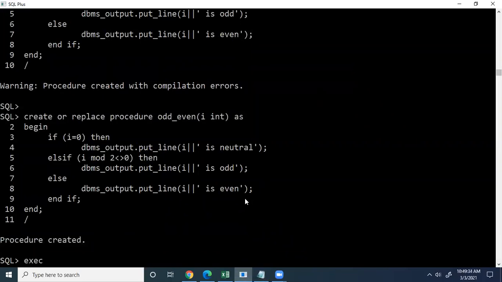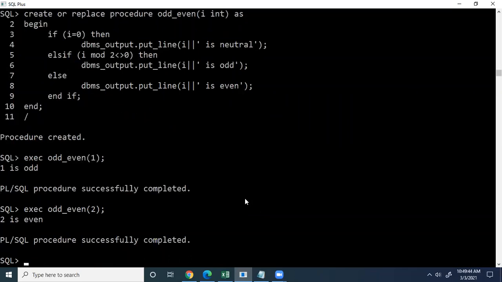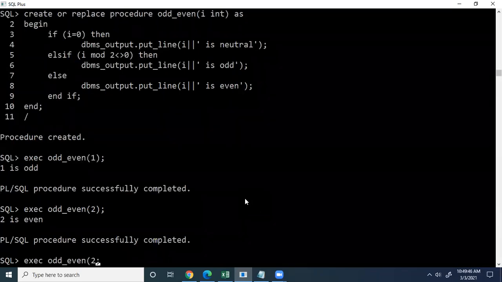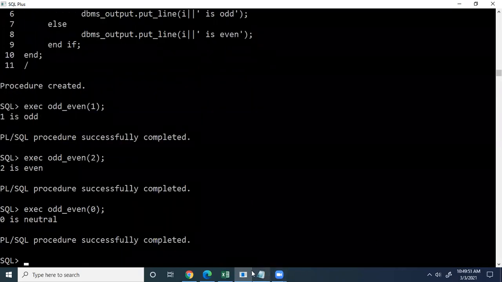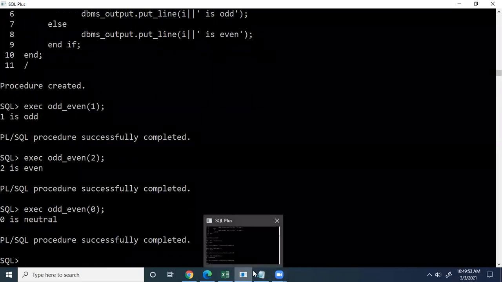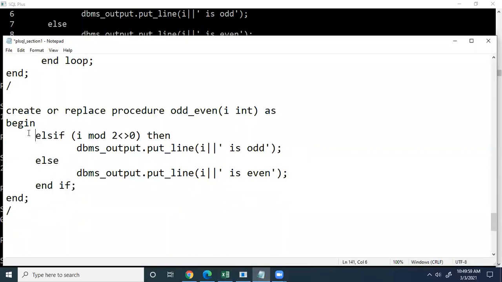Now I'm executing the procedure. So execute odd underscore even, and then you can pass the value 1. Again, I'm executing the procedure, passing the value 0. Okay, so this is my procedure which is already created. Right now I'm again editing this procedure. Okay, so now I'm deleting this again, and let me write if this else.